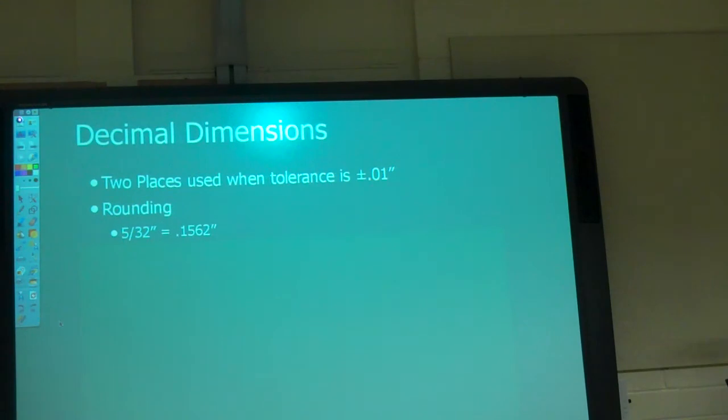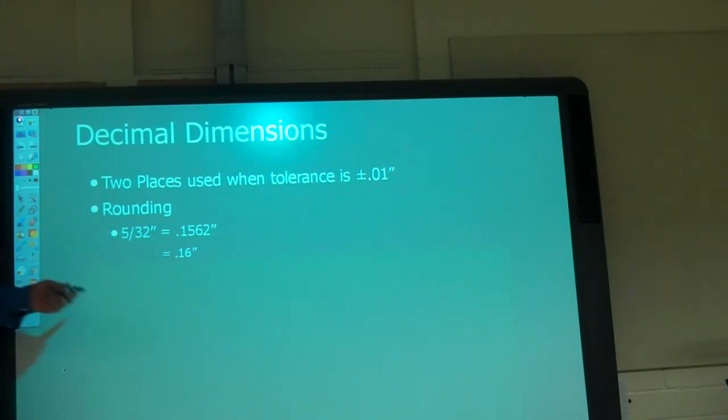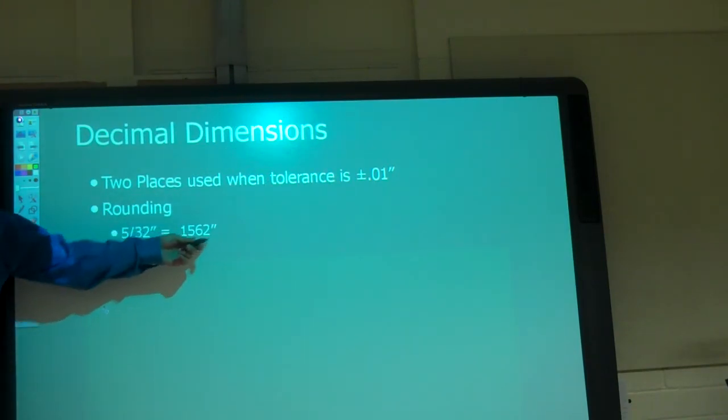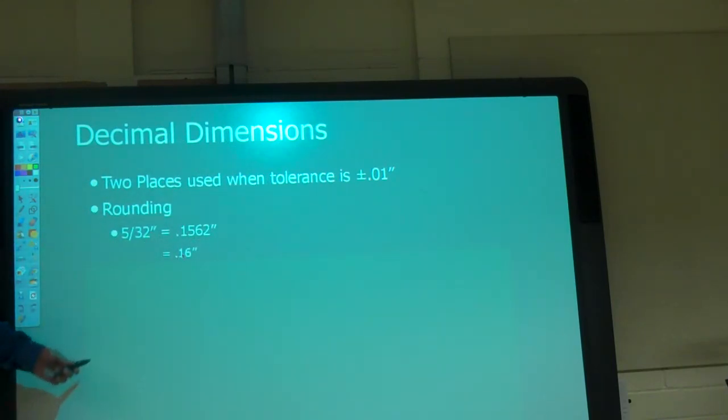So, 5/32. 0.1562, take it to two places. 5 divided by 32. And then we come out with 0.1562. That's the decimal equivalent. You just round it to two places with that. About 3/32 is 0.09375. Yeah, 0.09. It's a cake, right?